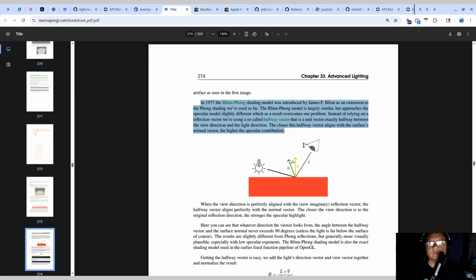In 1977, the Blinn-Phong shading model was introduced by James F. Blinn as an extension to the Phong shading we've used so far. The Blinn-Phong model is largely similar, but approaches the specular model slightly differently, which as a result overcomes our problem. Instead of relying on a reflection vector, we're using a so-called halfway vector that is a unit vector exactly halfway between the view direction and the light direction. The closer this halfway vector aligns with the surface's normal vector, the higher the specular contribution.